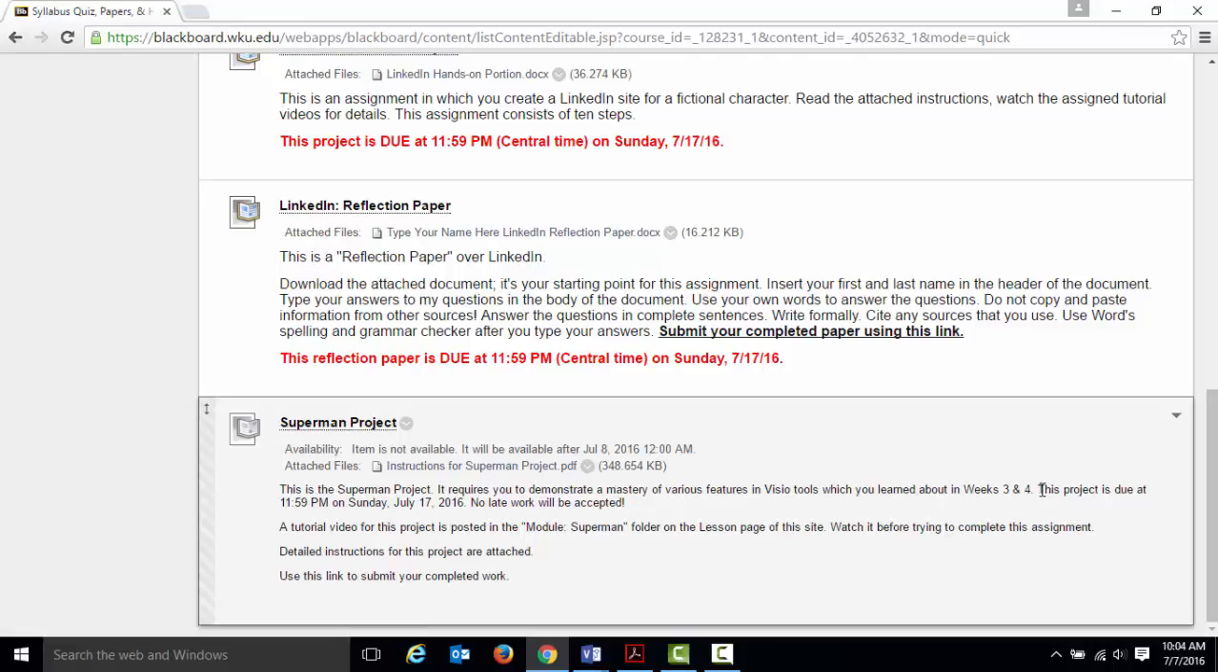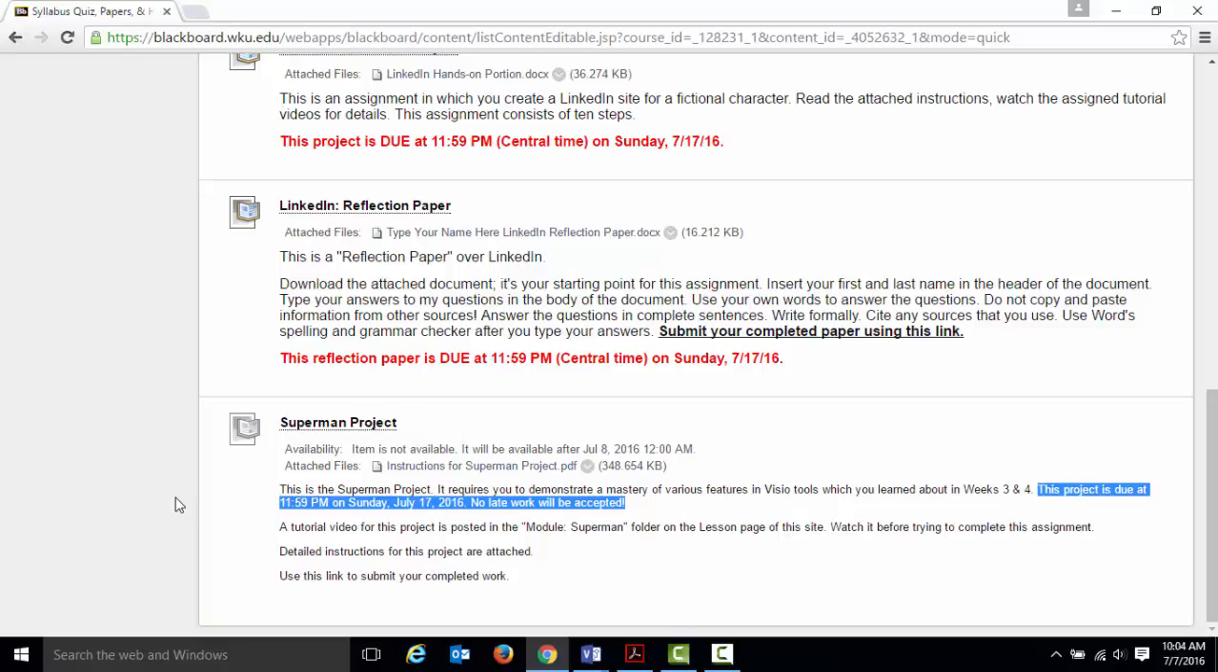This project is due at this time. You can see the due date there. You're watching the tutorial already, and when you are done with your work, you're going to submit it through this link right here. So that's where the project is. Now let's take a look at the instructions.